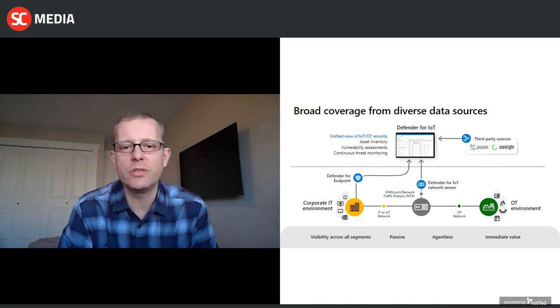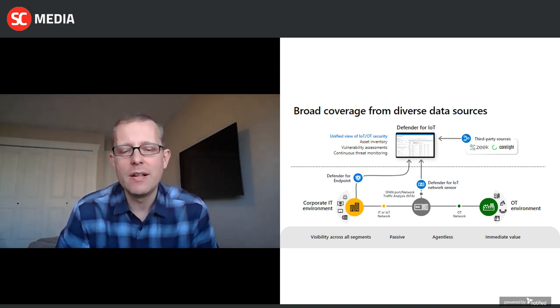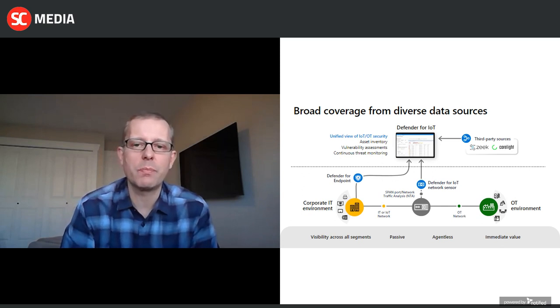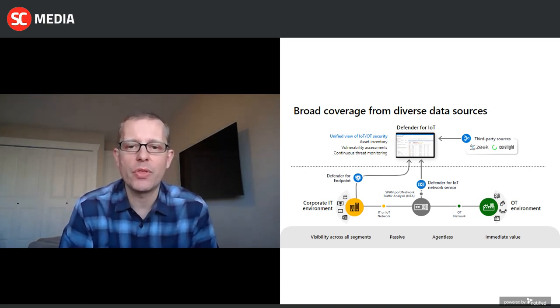But for organizations using Defender for Endpoint, we're going to see a large subset of their total IoT inventory, and we can give them instant value, which is great for organizations who want to run a quick POC and see what can happen with our solution.